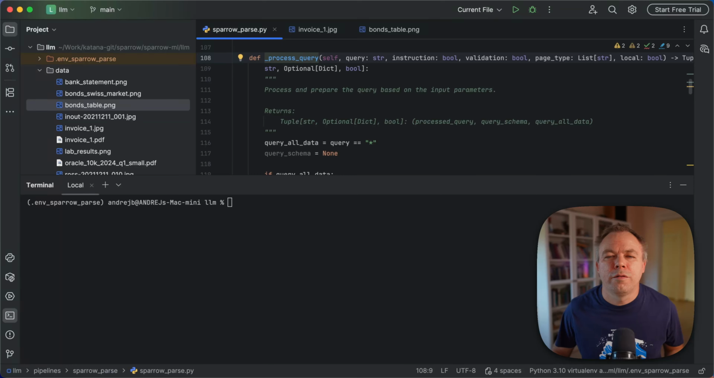Another functionality is field validation. You may have a requirement when you want to pass a list of fields and check if all those fields are actually present in the document or not. And then in result you would get a list of fields with true, false values assigned. So true means the field exists. False means the field doesn't exist. So let's see how this works with the example.